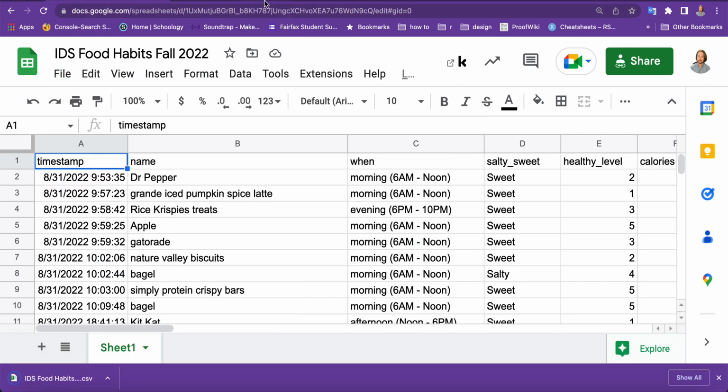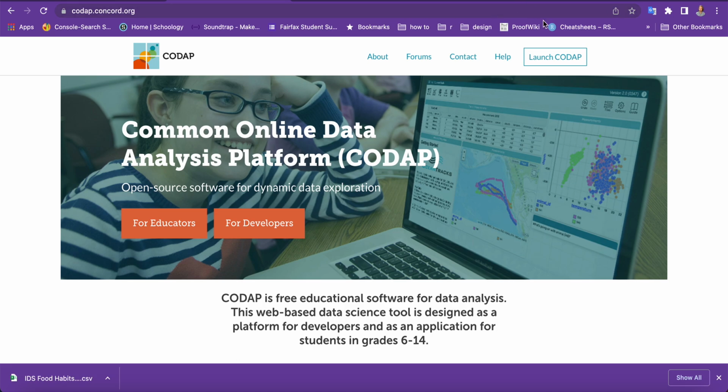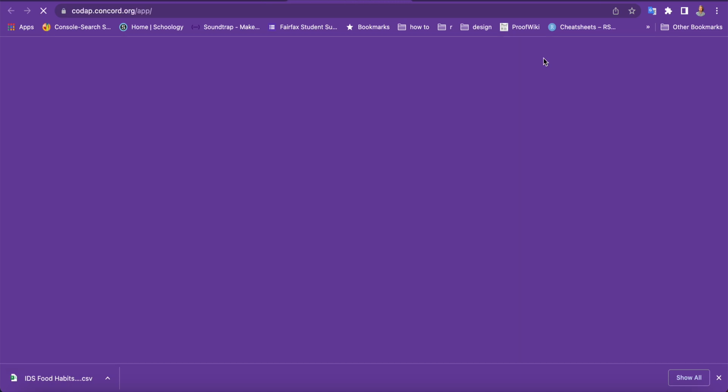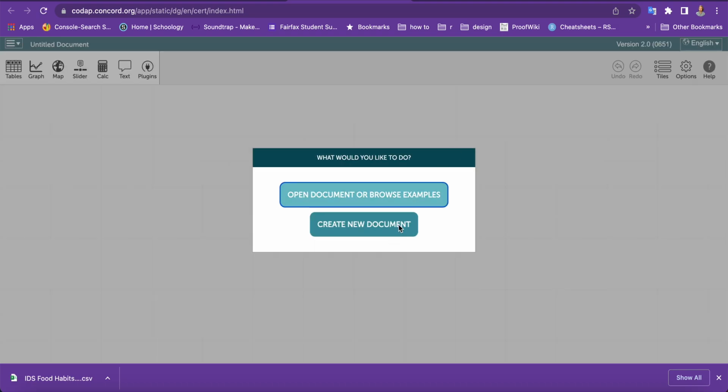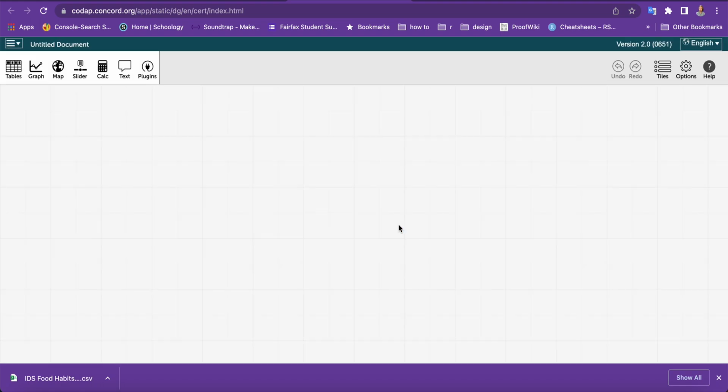Okay, it's going to save it somewhere on your computer. Go to CODAP. Click the button that says Launch CODAP. So you're going to codap.concord.org. Should all be linked in the Google Doc. Launch it. It's going to open up this program. So you want to create a new document.